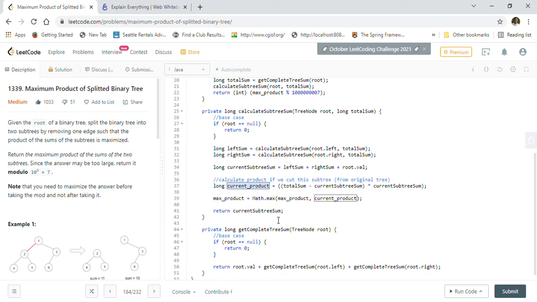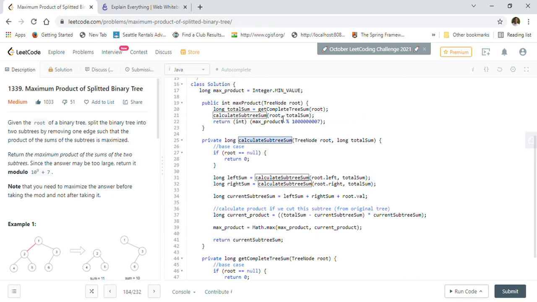And whenever we find this current product is bigger than our max product, we use Math.max to update the max product value. And at the end we will return the current subtree sum. And this is how the calculate subtree sum function is recursively implemented.